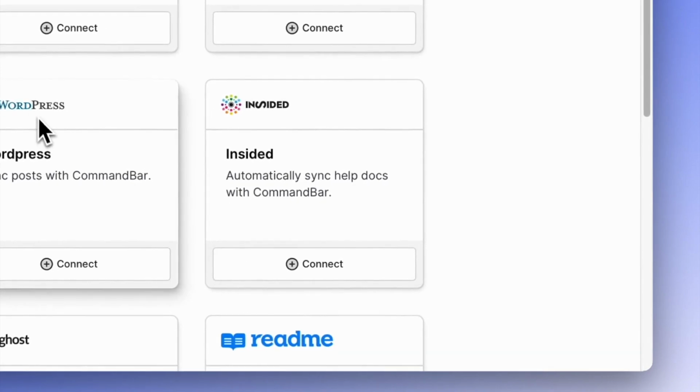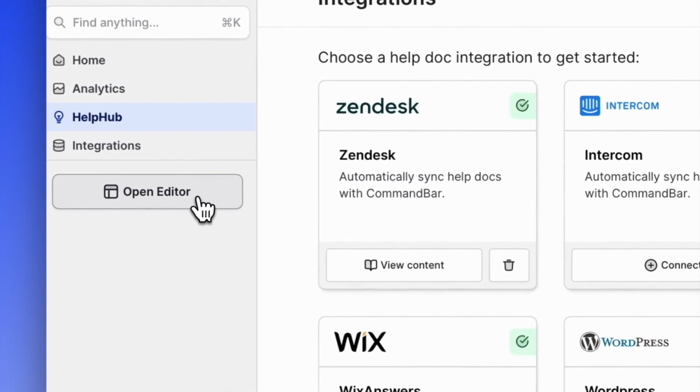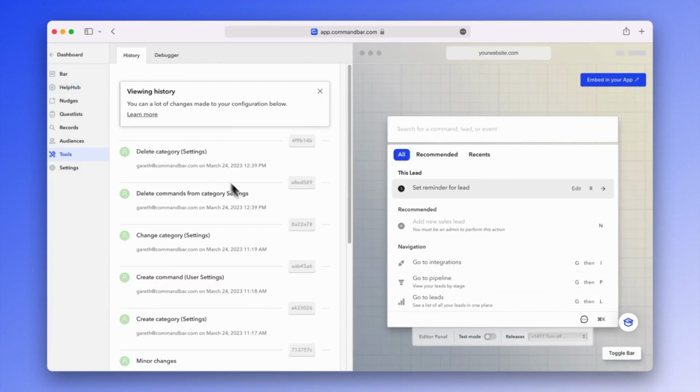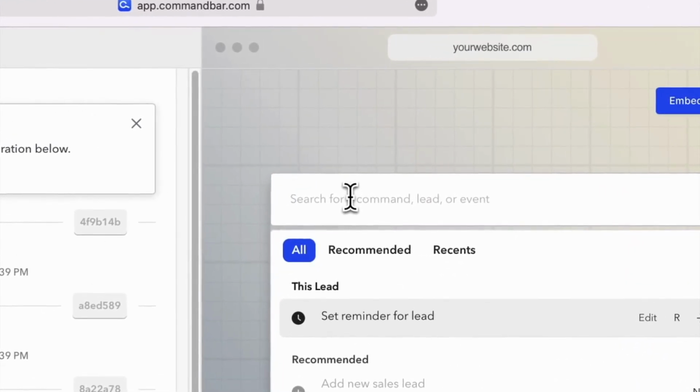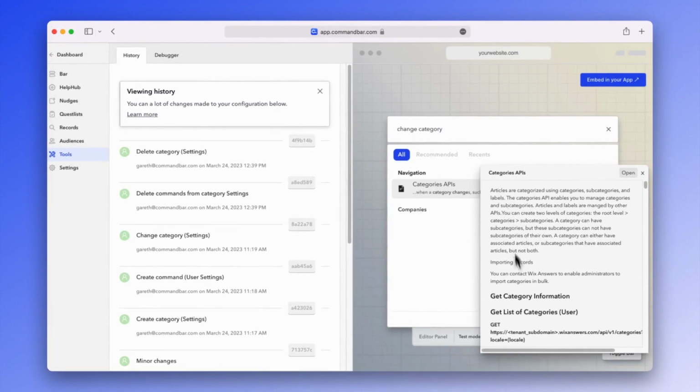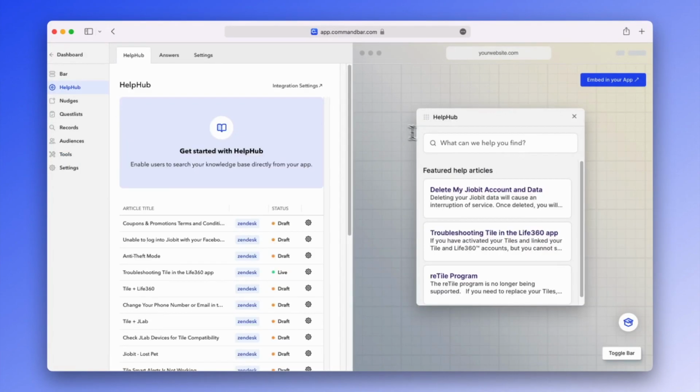And that's it. We can then go into the Help Hub in the editor. You can see a preview of what the help search experience will look like in your app. Searching on the topic, then previewing the help article directly within the app itself, either in the bar, like this, or in the dedicated Help Hub widget.